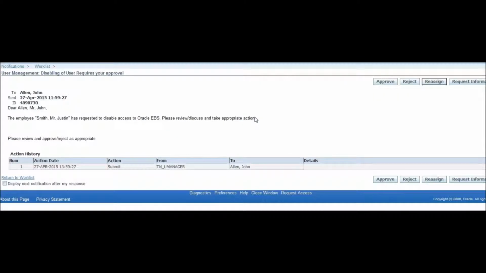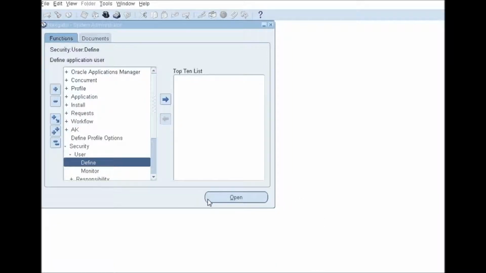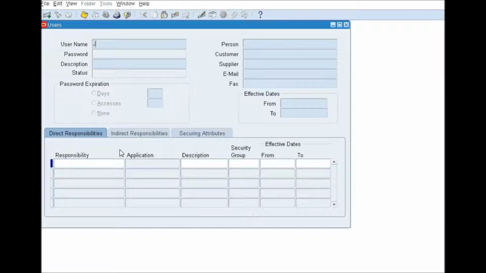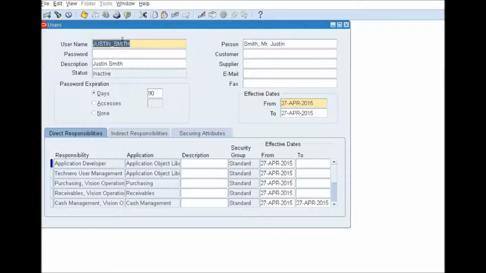So John opens the notification, he sees who is the employee, so that's Justin Smith, and takes appropriate action. So John decides to approve this notification because Justin has decided to leave the organization. And if we were to go back to sysadmin and have a look at Justin's user again, you would see that it is inactive and there is an end date on the user.